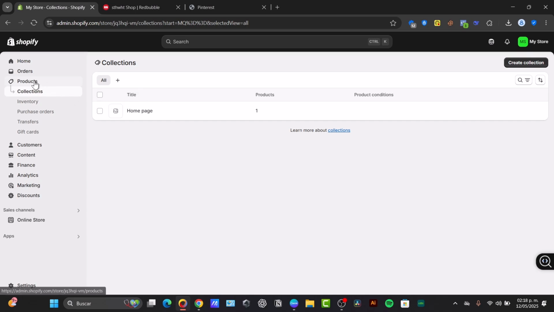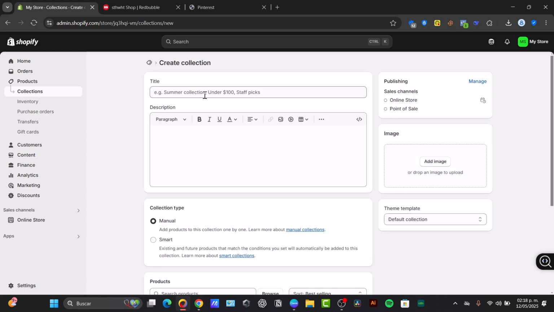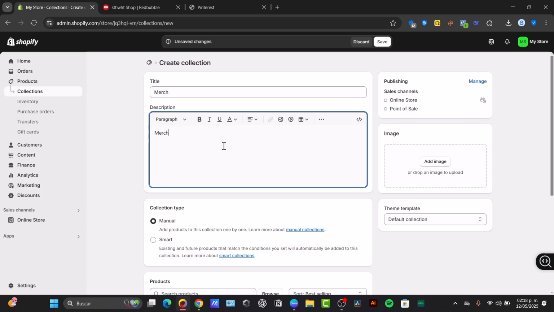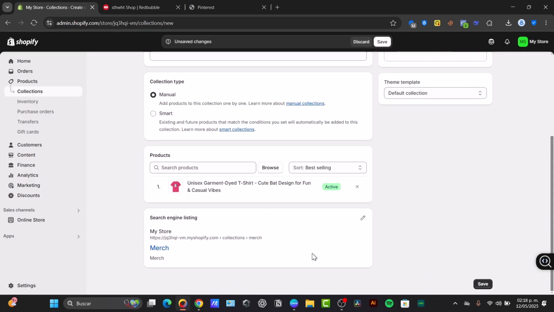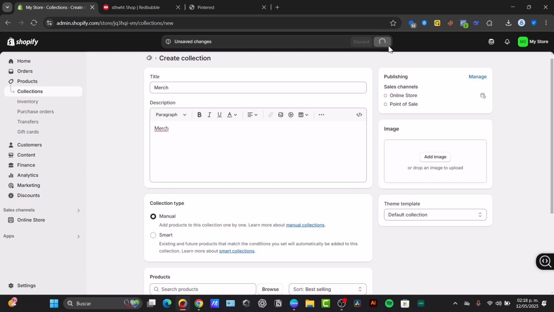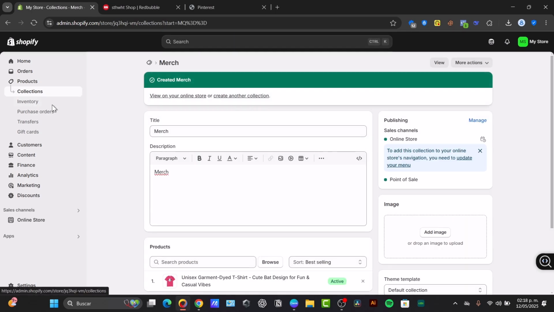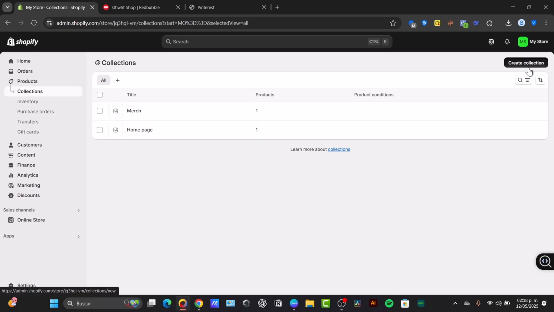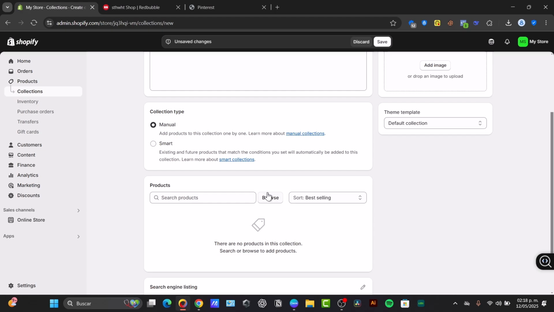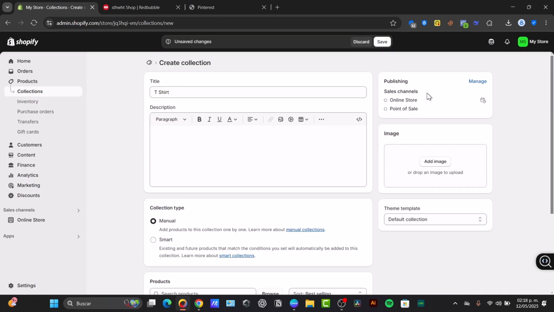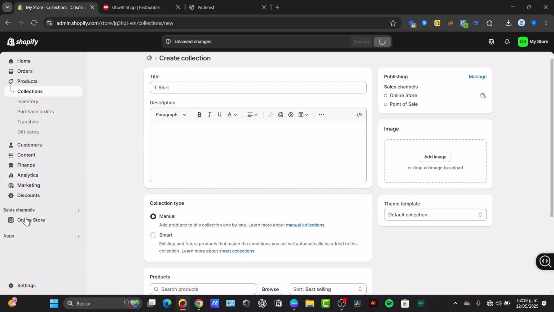And lastly, focus here on products and go for collections. In collections, you can go and focus on create your first collection. Let's say, for example, title, and let's go for merch. Here in the description, let's go for merch and choose the option that says manual. Now in browse, I can choose my product and go for save. Then inside this collection, I'm going to create a new collection. So this could be like a sub menu, sub collection, which in this case should be t-shirt. I choose manual, I choose browse, and I add this product. And I can hit save, and there we go.